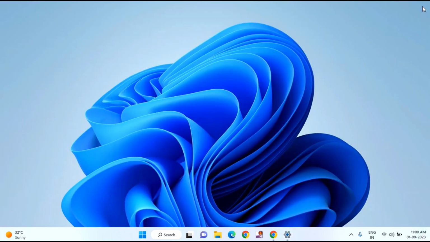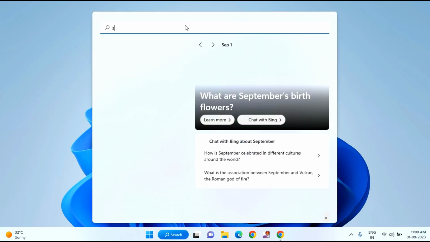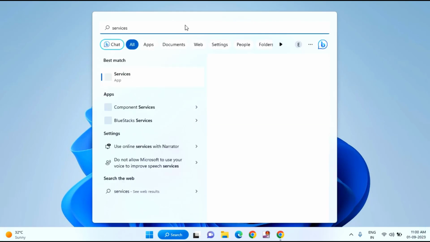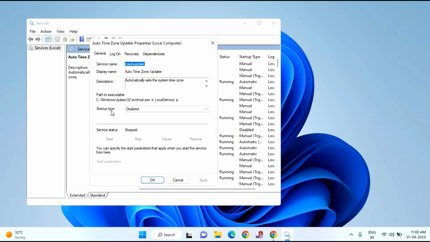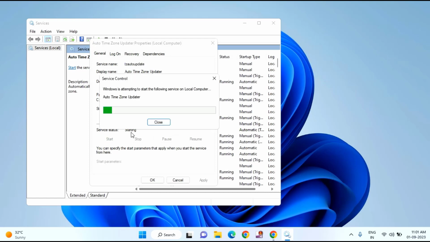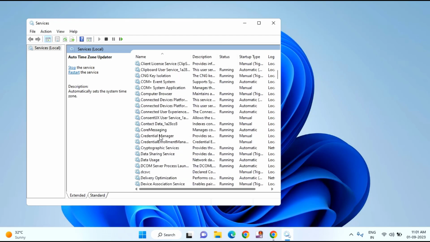After doing this, just close this window, click on the start menu again, then type here services. Click on services. In this you can see here auto time zone updater. Double click on that. Startup type, it is disabled. You just need to select it as automatic. Click on apply. Click on start and click OK, and scroll down a little bit.